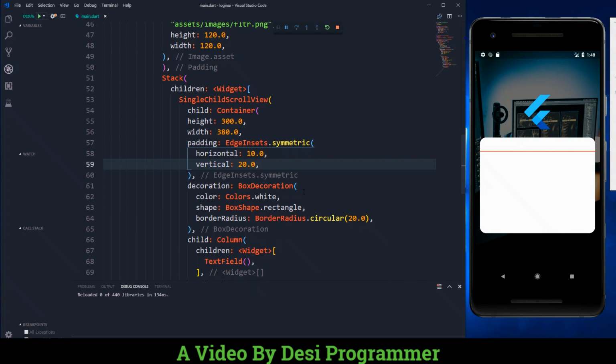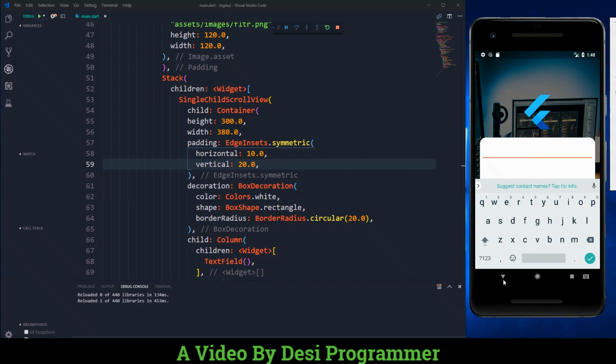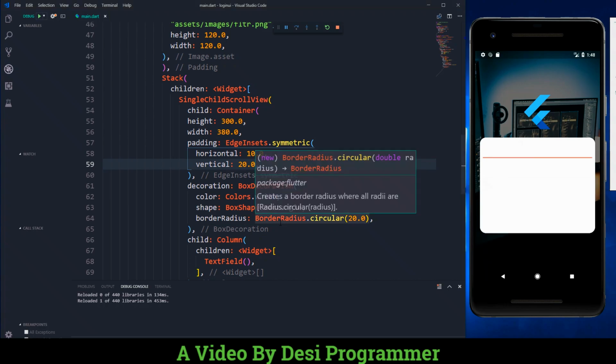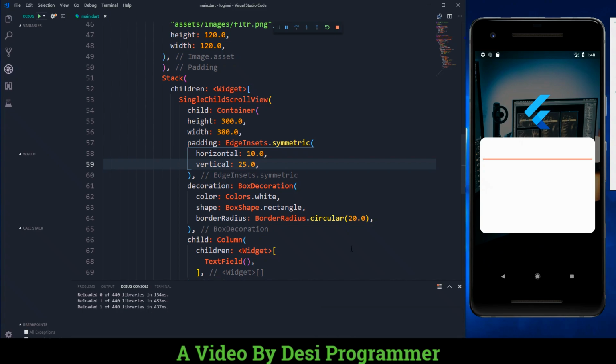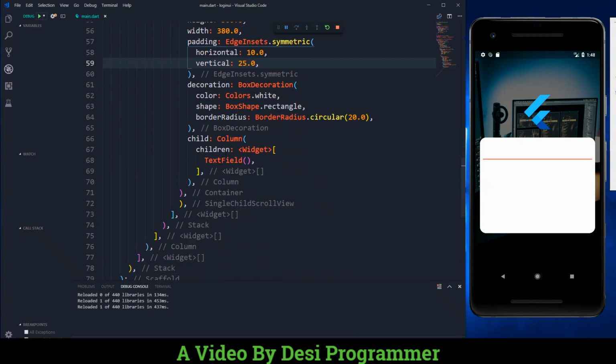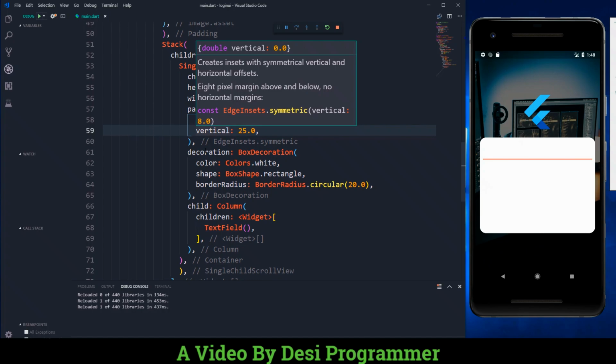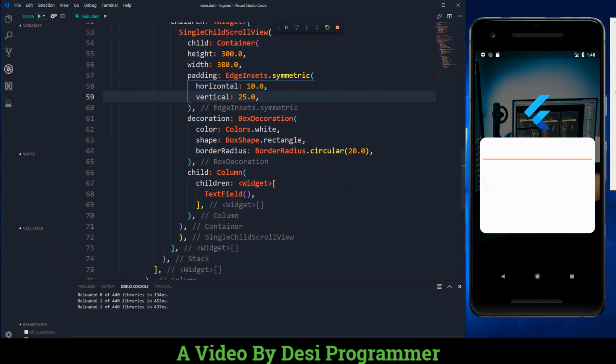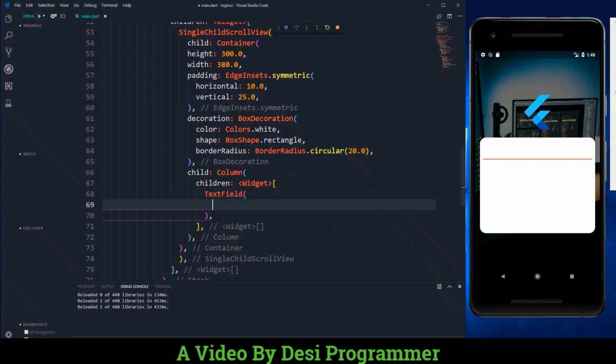To be honest, I am always confused with vertical and horizontal padding, but right now I think it's working decent. If I make this 25, I think it will look more good. Fine. Now let's complete this text field, because it's actually important to style our text field, then only this will look good.